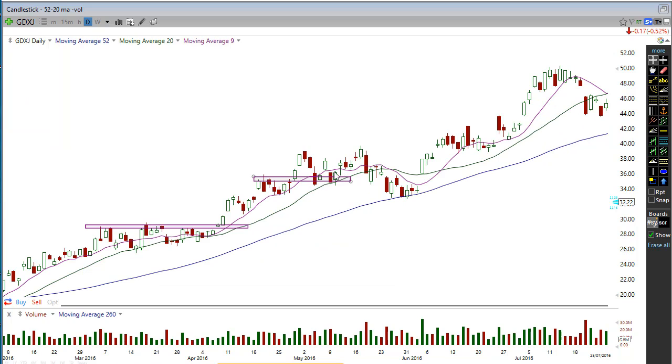It actually just ran up and made this high here, and we broke back down. So we started going sideways here. Then we ran up and made another high right here.